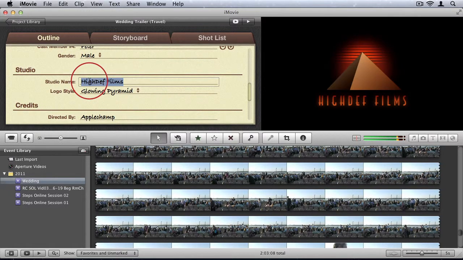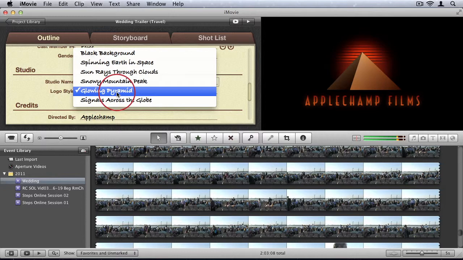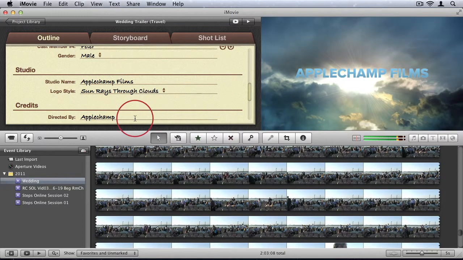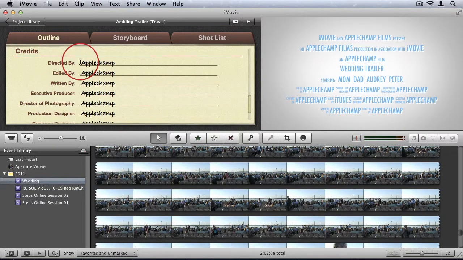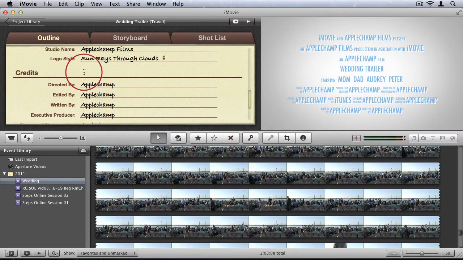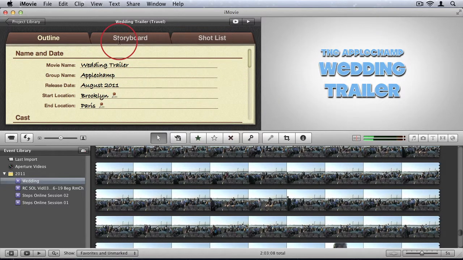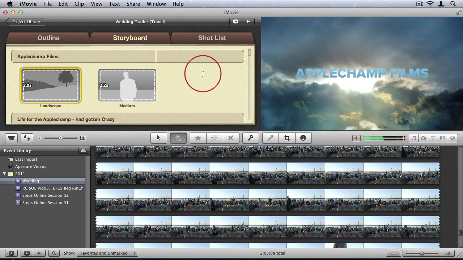The studio, I'll just call it Apple Champ Films, and we'll make the logo Sunrays. I like that. And then credits, we'll leave all the credits the same. So all Apple Champ. And then the storyboard, this is really quite interesting.